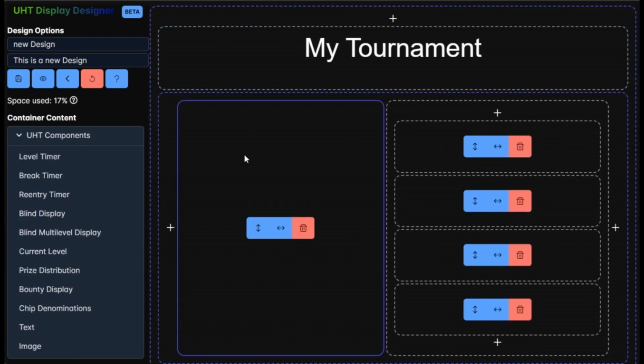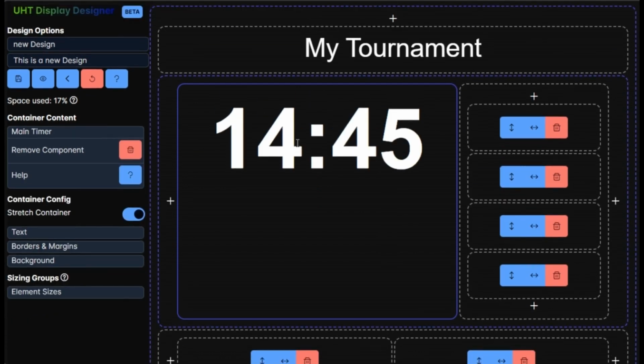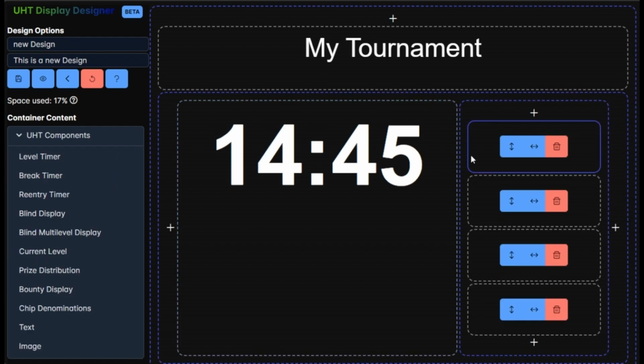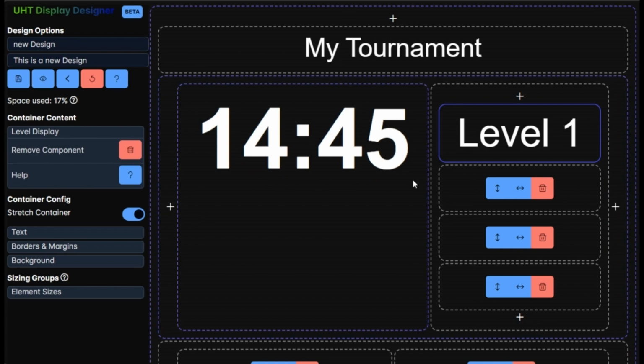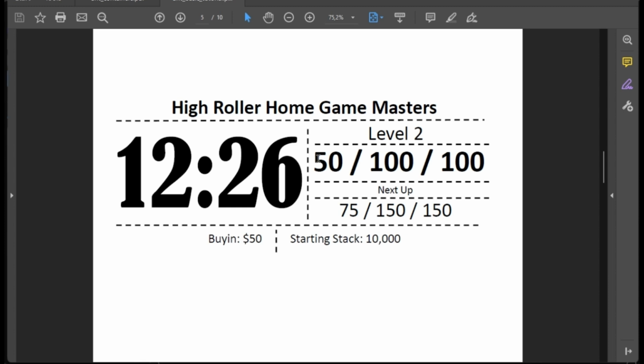Let's select the next container, and as you remember, here we wanted to have our level timer, and this is exactly what we will select. We have here our level timer. It's already in a preview. Wonderful, we're done here. So let's go ahead to the next one. Here we actually want our current level to be displayed, if you remember. The next one, let's check, was the current blinds of the level, of course.